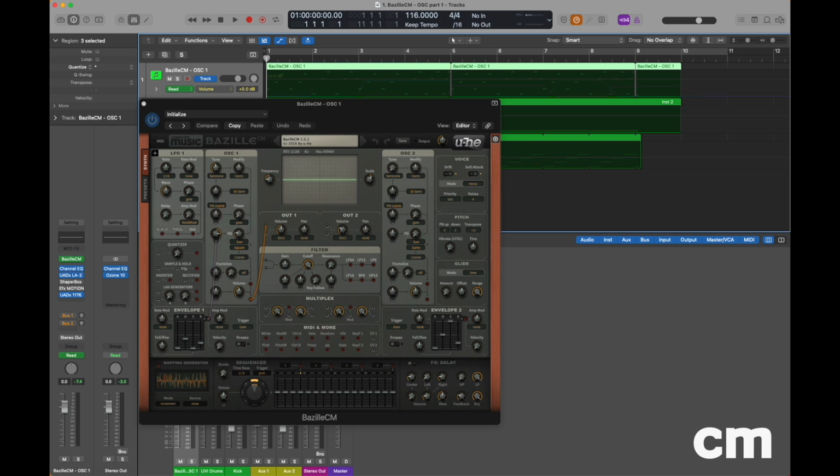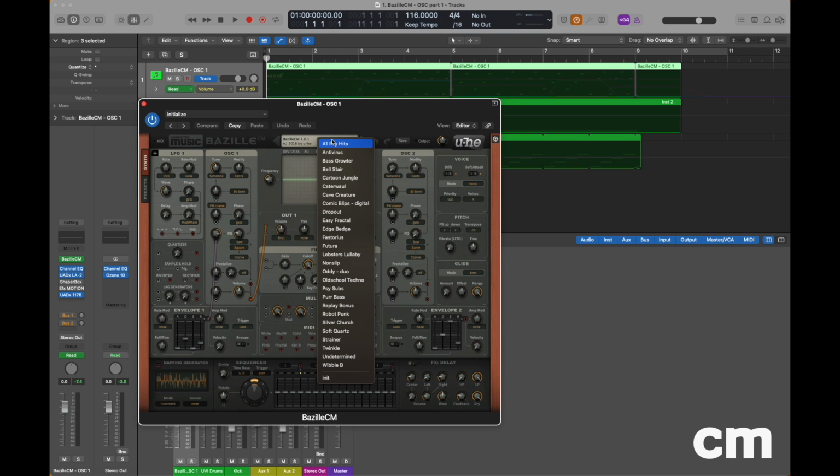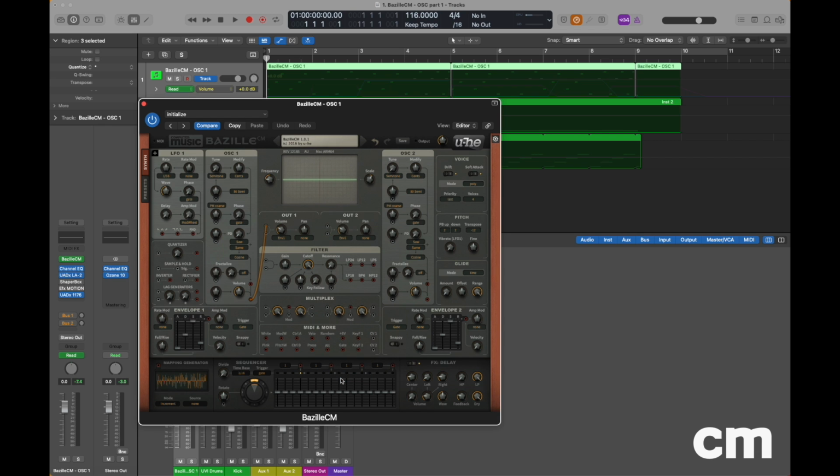Begin by loading up your DAW with an instance of the BazilleCM plugged in and ready to go. Then move to the display, which is at the top center of the plugin, just above the oscilloscope. If you click in that area, you will see a drop-down menu. We want to initialize the synthesizer so that we have a blank canvas to begin with. So hit the Init button, which will initialize our patch.